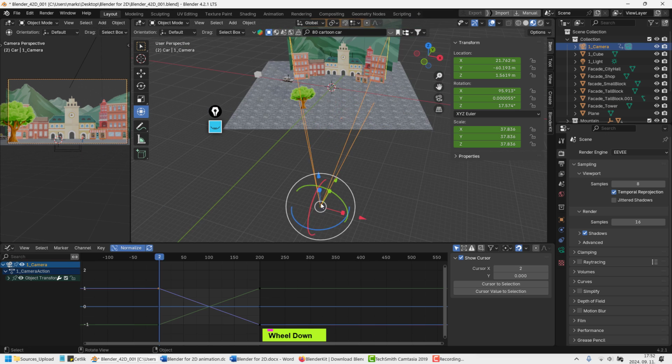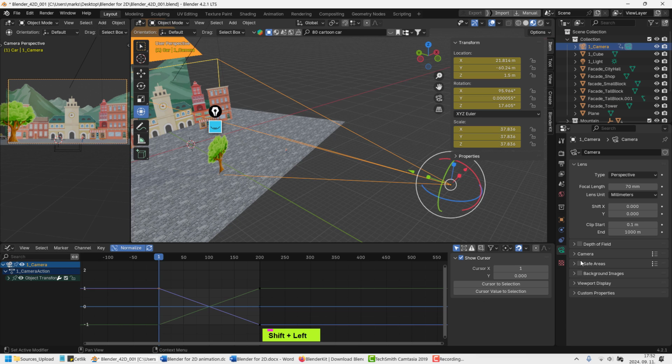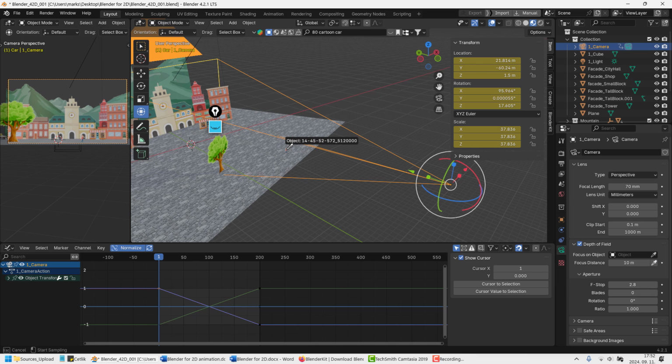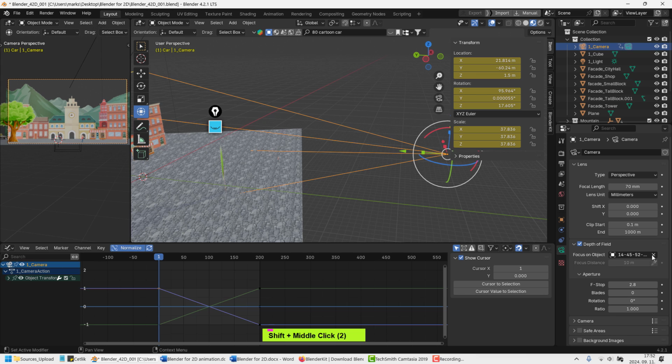So camera and depth of field, enable depth of field, focus on object. So I will go with the object, and I bet it's not necessarily good. So maybe picking this distance, that's 65 meters, which one is great. So now, at the first keyframe, I will hit I in here and animate it.